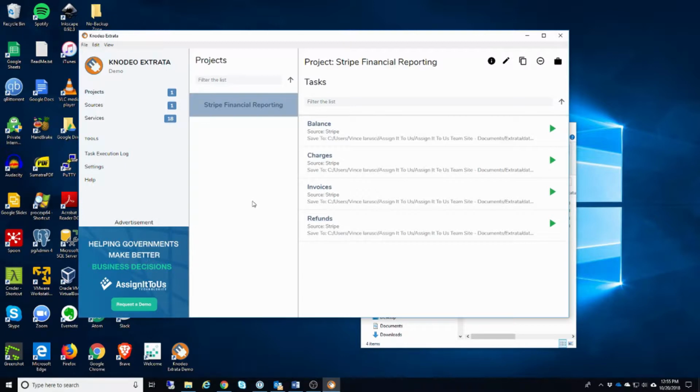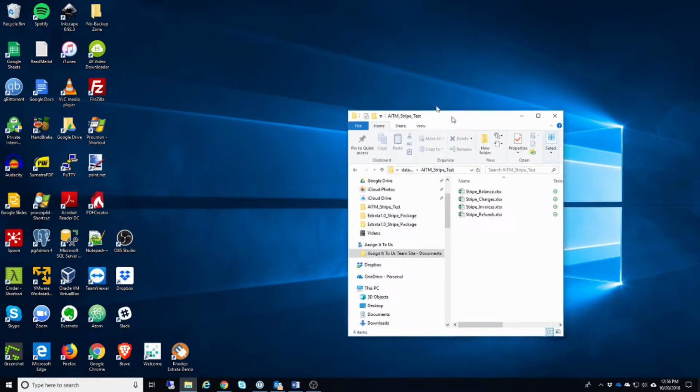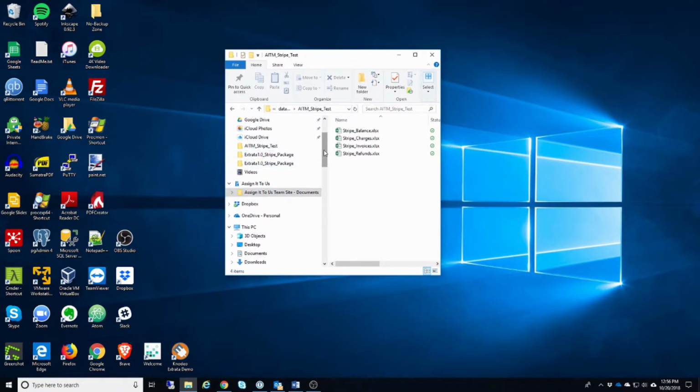So again, you can set up any source or project. This is the demo version, so it is limited to one source and one project. But if you wanted to have unlimited projects and sources, you would upgrade to the standard or the enterprise plan. Okay. So let's go ahead and launch our Stripe Ledger report.